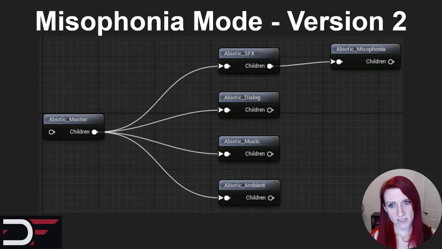From left to right, the first node is the Abiotic Master Parent Sound class. All audio is set up as children or subclasses under this Parent Sound class node. Connected to the Parent Sound class node are 4 more nodes, each for a different type of subclass: sound effects, dialogue, music, and ambient. Then connected to the sound effects node is just one subclass from that node for misophonia.